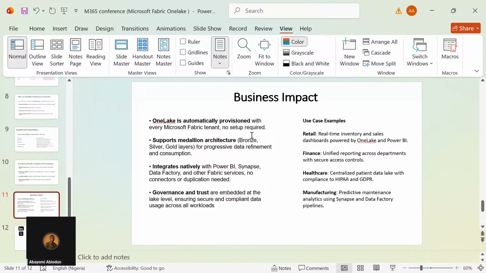If we don't want them to see certain things in the data, we can always hide it from them. And they are embedded at lake level, ensuring secured and compliant data usage across all the workloads. So you can easily check the dashboard to see the progression of the use.